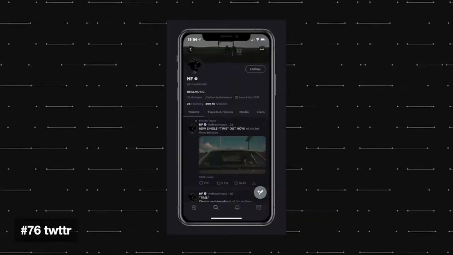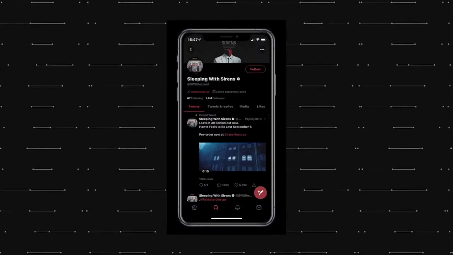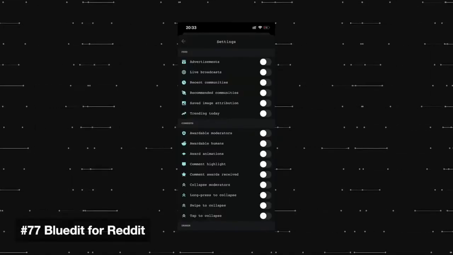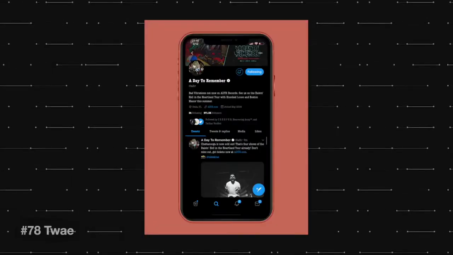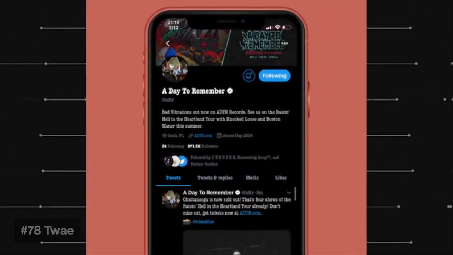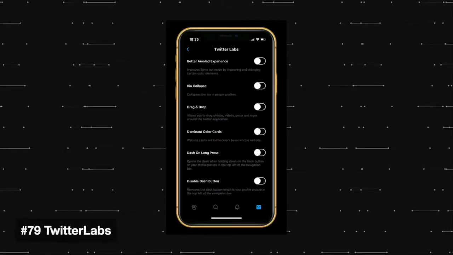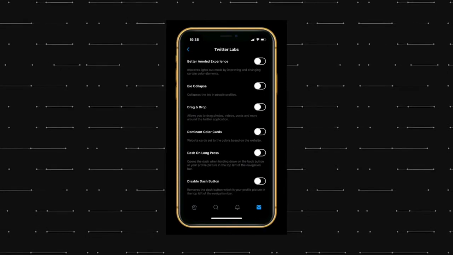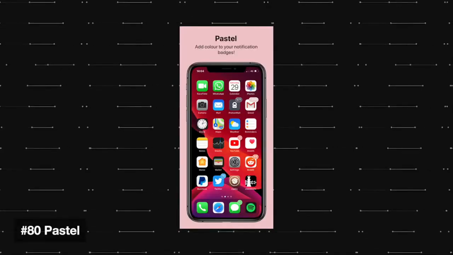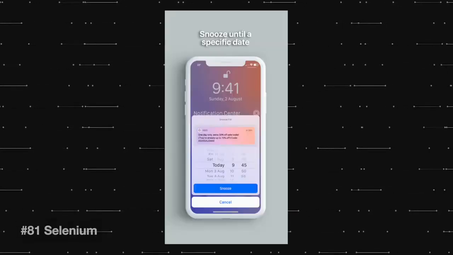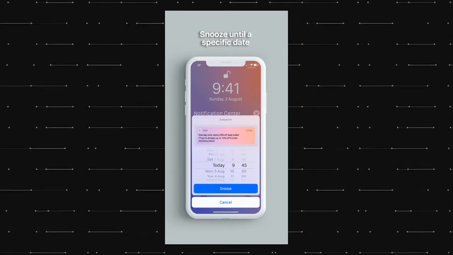Twitter lets you change the look and feel of the Twitter application, adding some really cool themes. Blue Edit does the same for the Reddit application. Tway lets you have custom fonts in Twitter. Twitter Labs lets you have new Twitter features that are not available in the default app. Pastel is a free tweak to color your notification badges. Selenium lets you snooze notifications.